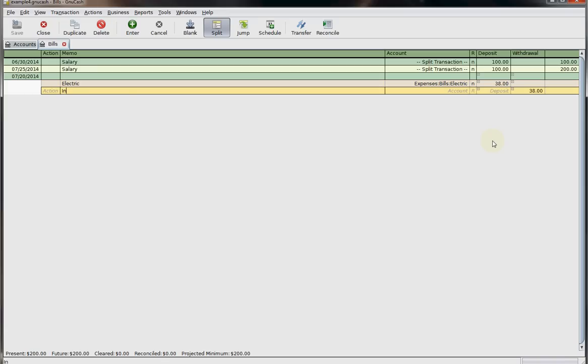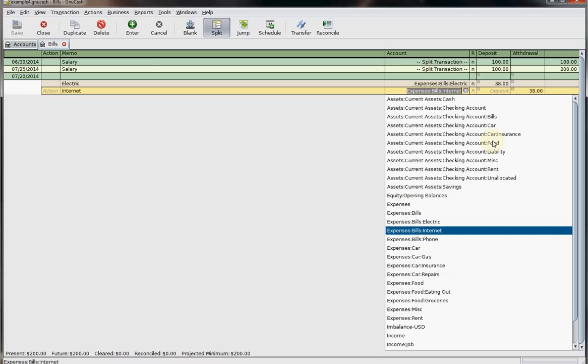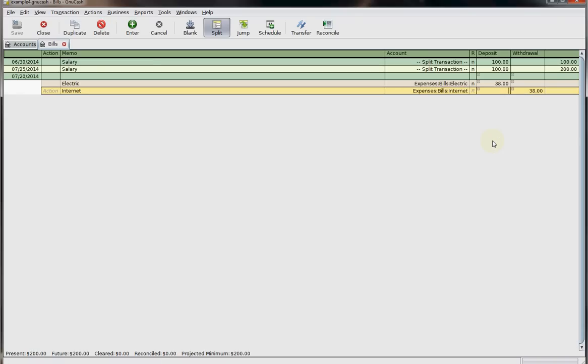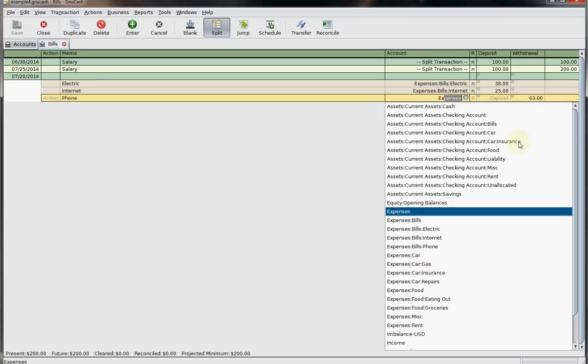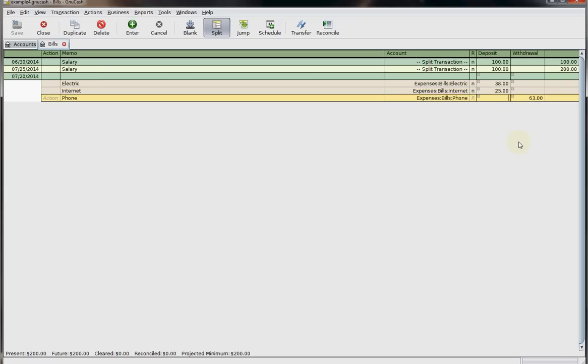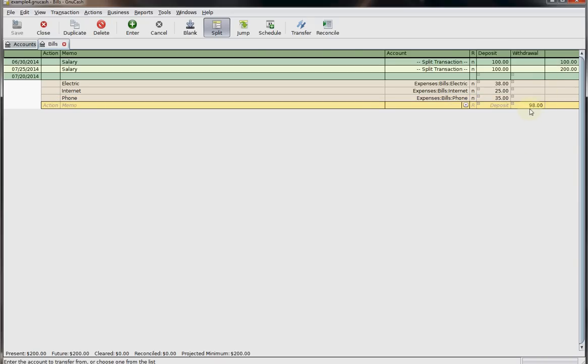We're going to do internet, expenses, internet, and let's say internet was $25. Now here, it popped this up to match that, but we don't want that there, so we're going to just backspace that. Phone, expenses, phone, let's say $35. Again, backspace. Now, we know that that is the total amount.